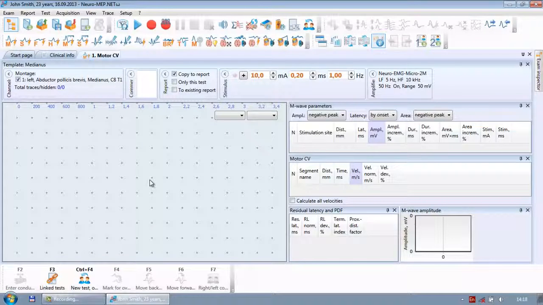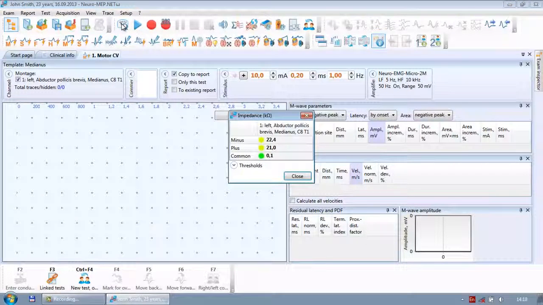The first type is so-called built-in keyboards. Built-in keyboards we have on devices Neuro MEP Micro and Skybox, and also we have wireless keyboard which is compatible with any of our amplifiers, and it also can be used to control the software. So I press electrode impedance measurement button here, or I can press a button on the keyboard.